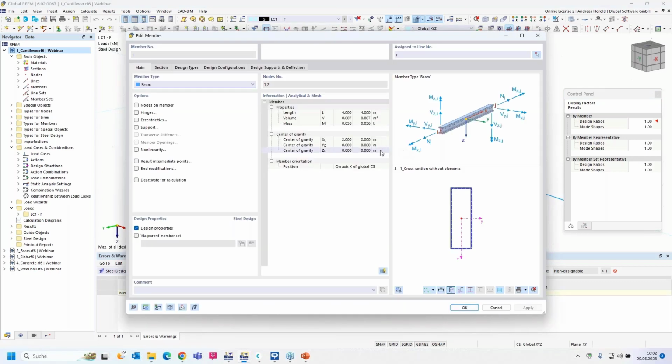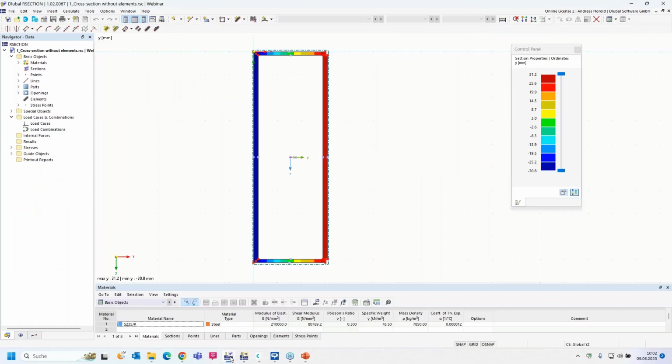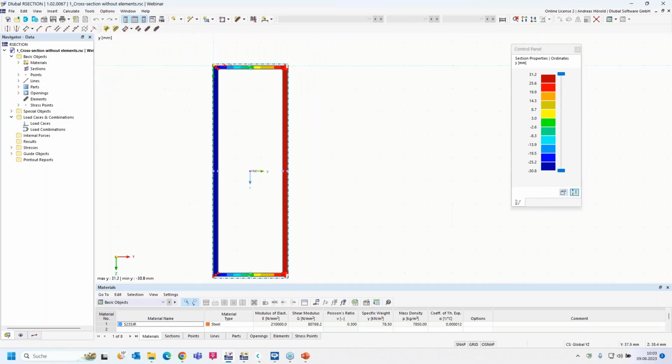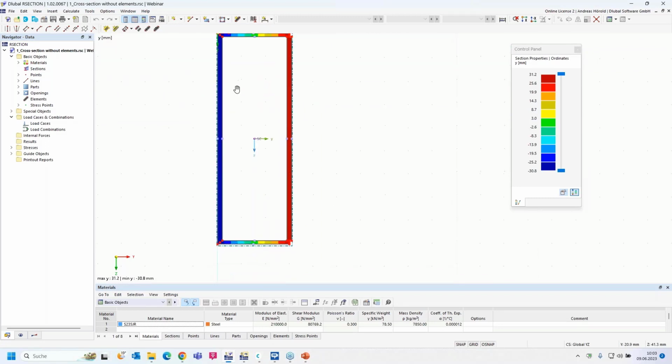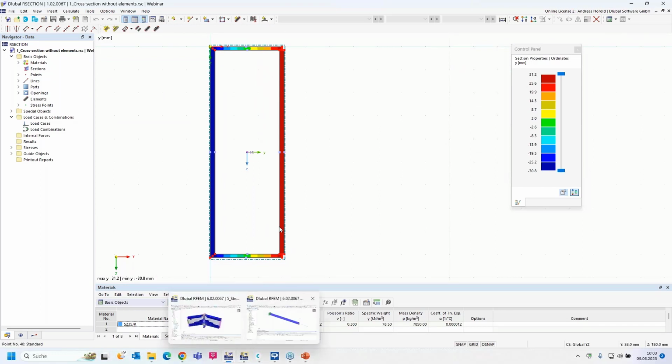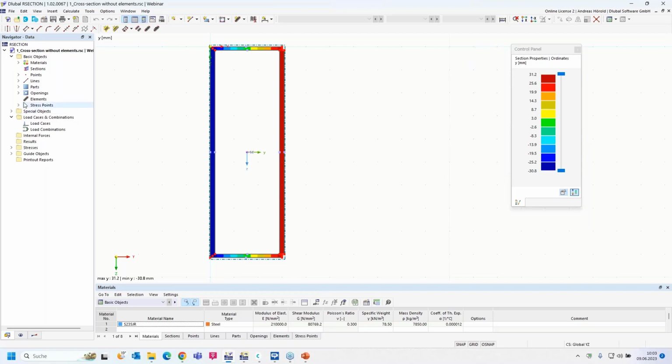Let's double click on the beam and you can see the cross section here. That's the RSECTION cross section. I go into RSECTION so that you can see the cross section. That's a U with a plate on the right side. I created that cross section in RSECTION and imported it into RFEM 6, but I didn't define any elements.